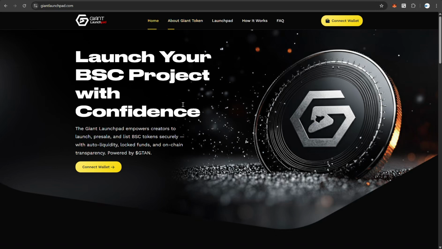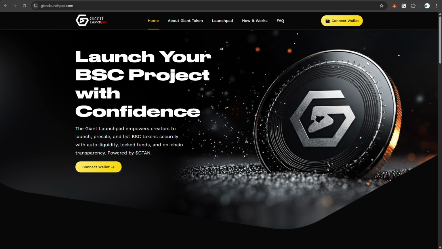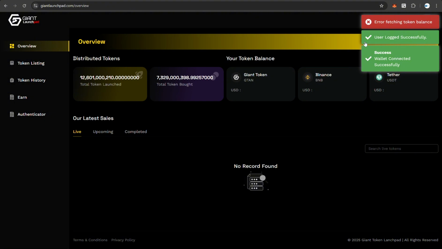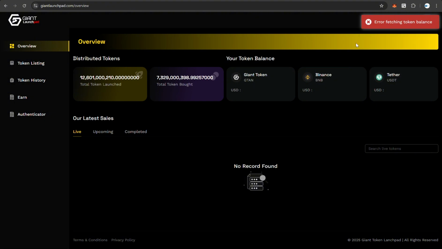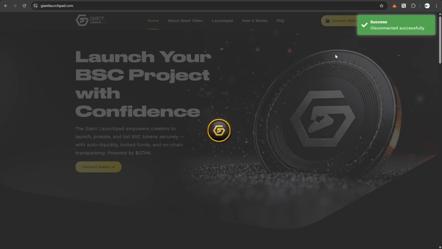Alright. So of course, first of all, you have to go to giantlaunchpad.com. If you're using your desktop, make sure that your MetaMask is active and can be accessed. Then you either click on connect wallet here or you connect here, whichever one works best for you. Because I've connected before, it was easier to connect again, but I noticed that my data wasn't fetched, so let me just log out and do it again.